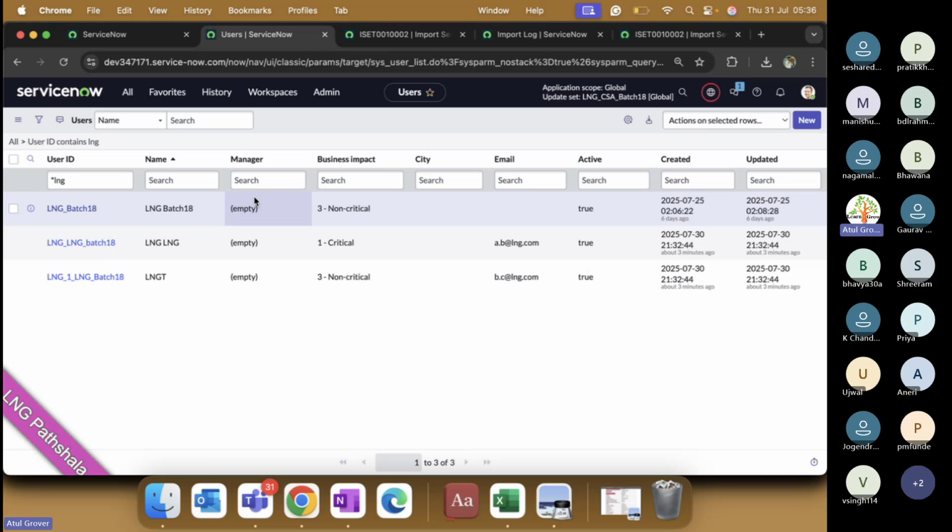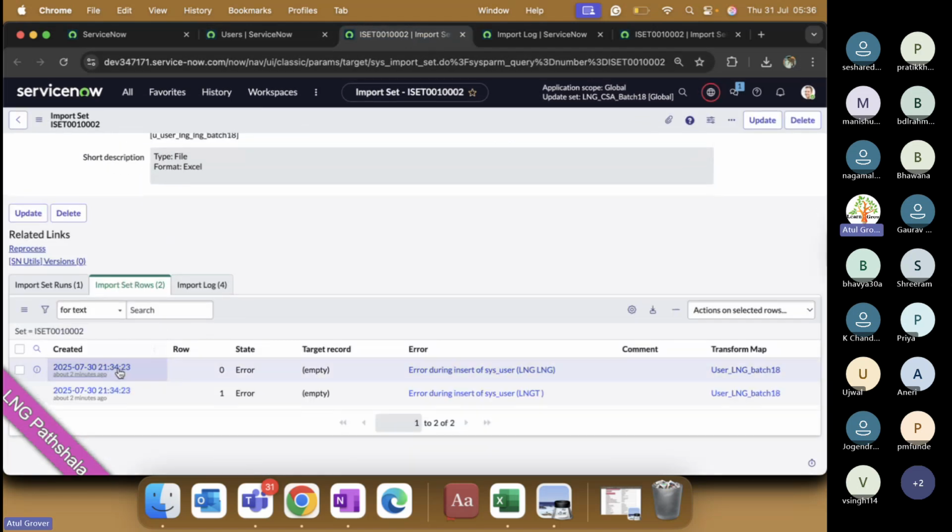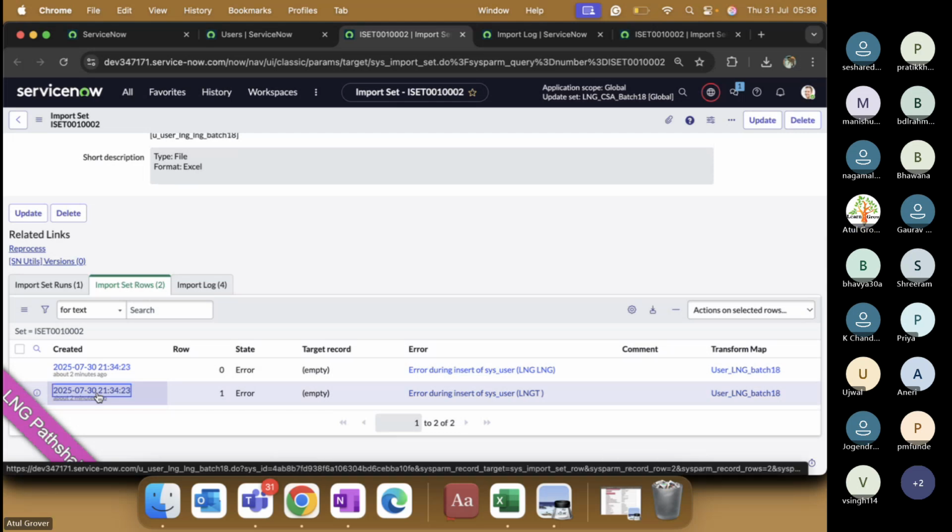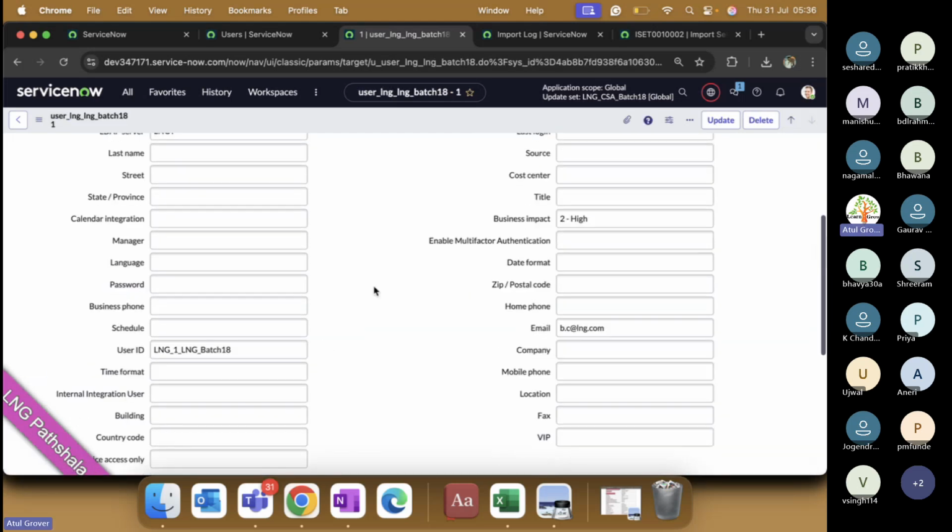Why it did not come? सब कुछ तो सही. We have done everything in the same manner. Data load, click on the import set, transfer map से map था, run the transfer map and we see this thing. चलो आते हैं इस पे, देखते हैं. Open this. डेटा तो यहाँ पर भी है.